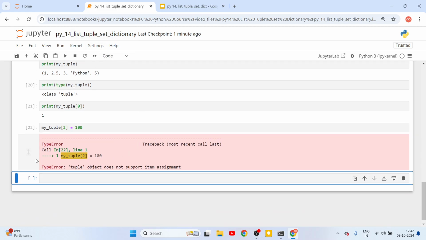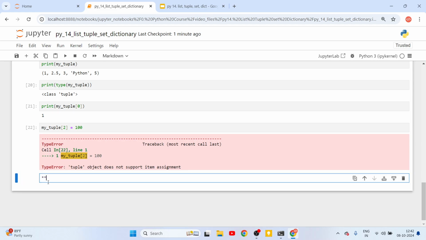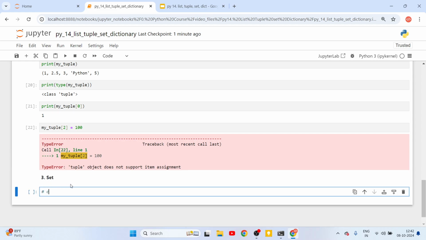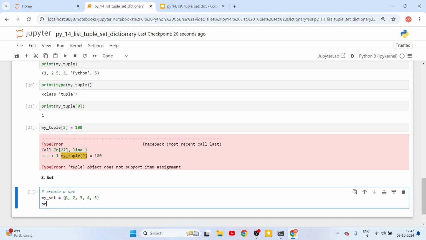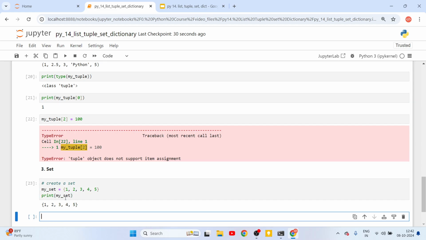The next data type that we will be discussing is a set. So let's create a set. Sets are enclosed in curly braces. Lists are enclosed in square brackets, tuples are enclosed in parentheses, and sets are enclosed in curly brackets or curly braces, whatever you call them. Let's say my set is equal to curly brackets with 1, 2, 3, 4, and 5. Then I can print my set. This gives the values 1, 2, 3, 4, and 5.